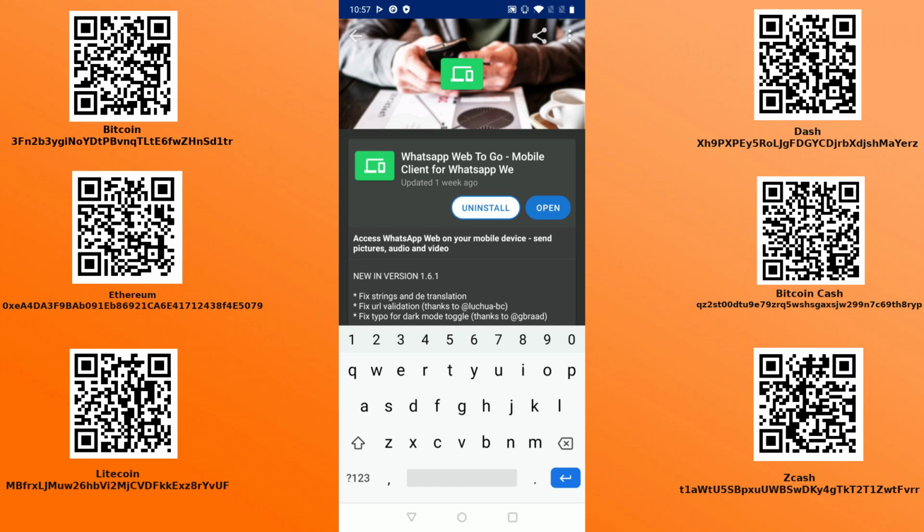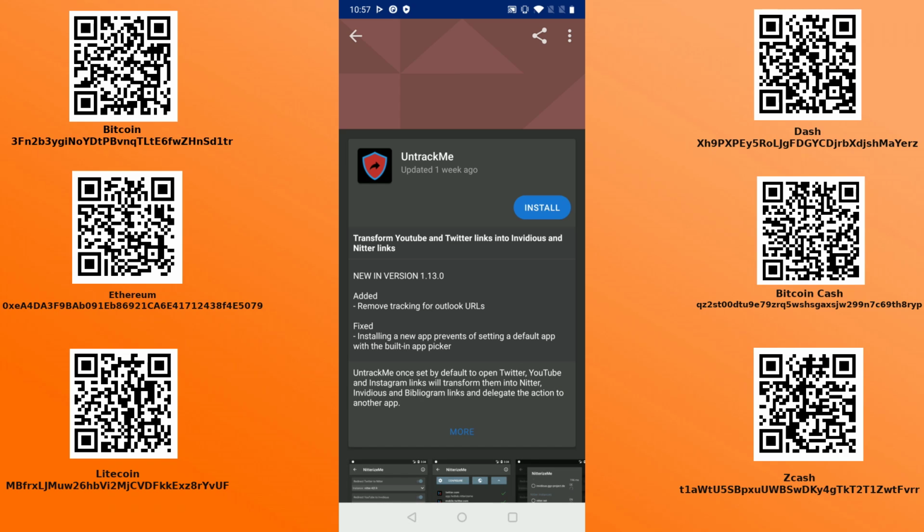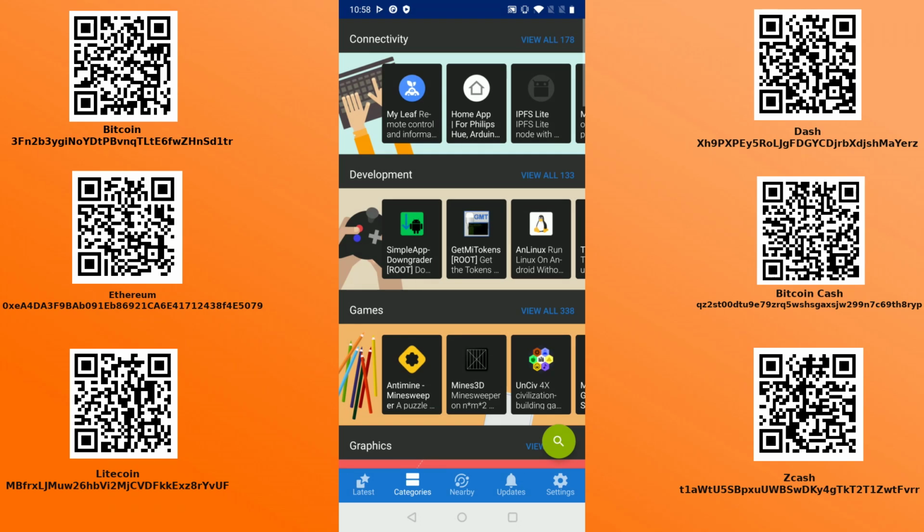So if you're forced to use something like WhatsApp, then you can use the web app for it, and that's going to reduce the amount of tracking that Facebook or any of these other companies that own these messaging apps are able to do. Also, in a similar vein is Untrackme, which will transform links from Twitter, YouTube, and Instagram into alternative links that will be opened in your browser. So this way, if you get a link on something like WhatsApp, the Zuck is not going to be able to spy on what you're watching because the video is going to be opened outside of the control of that application.